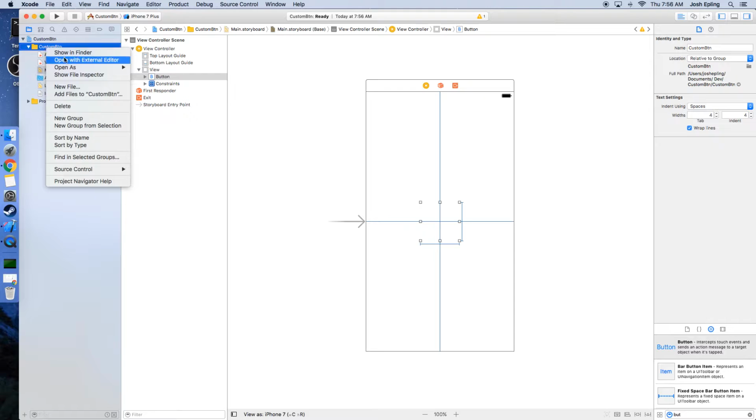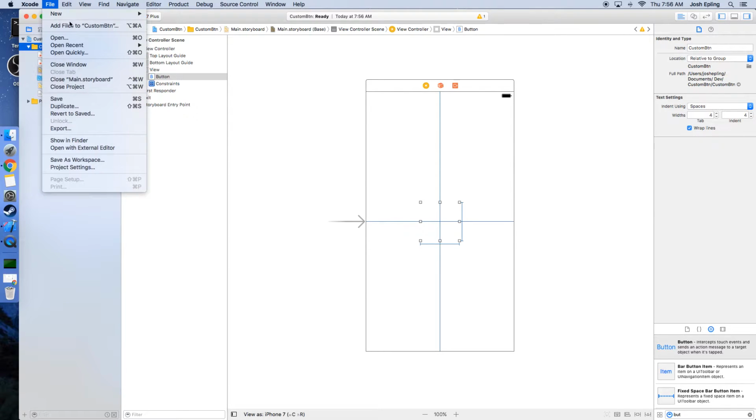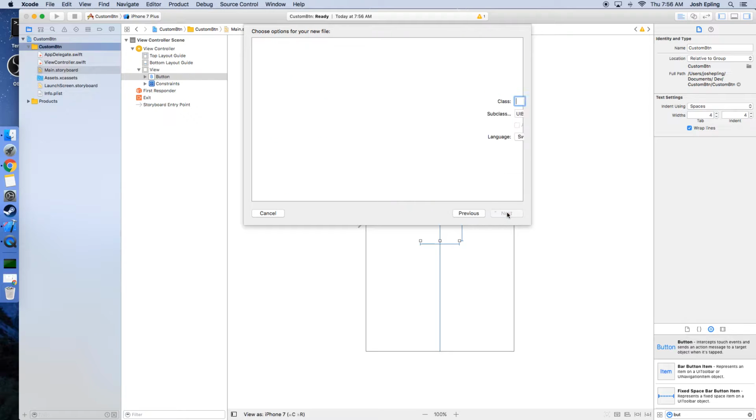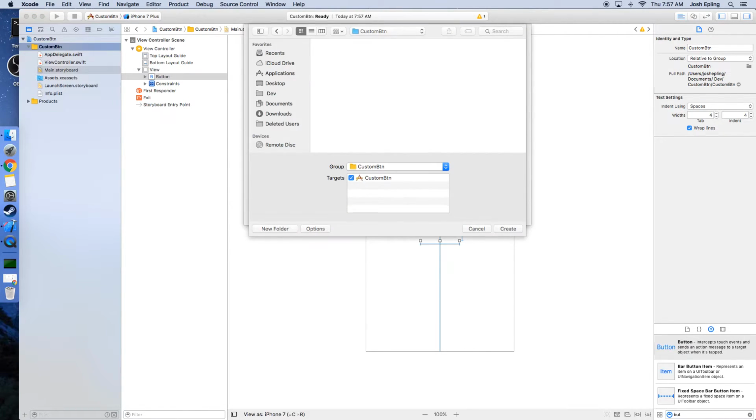Next we go into our folder and we add a new file. So file, new file, and it's going to be a Cocoa Touch file. You can name your Cocoa Touch file whatever you like. I'm going to name mine circle or designable button. That sounds like a good name for a class.